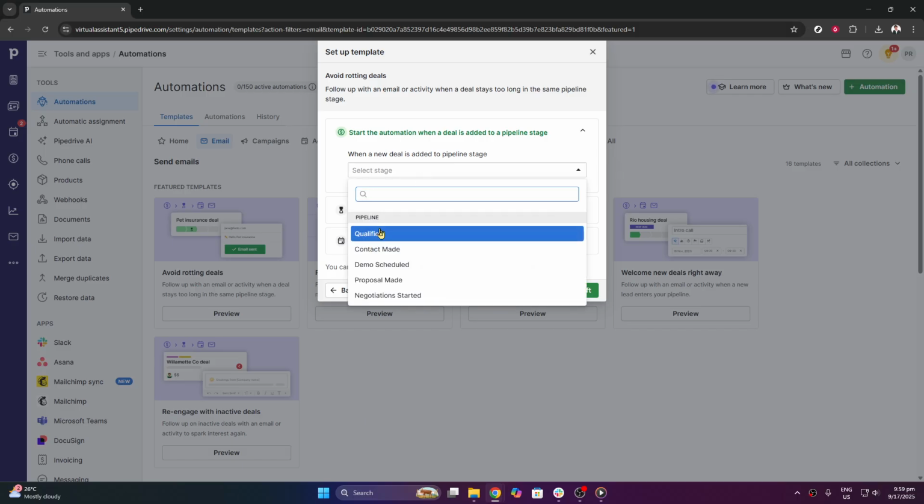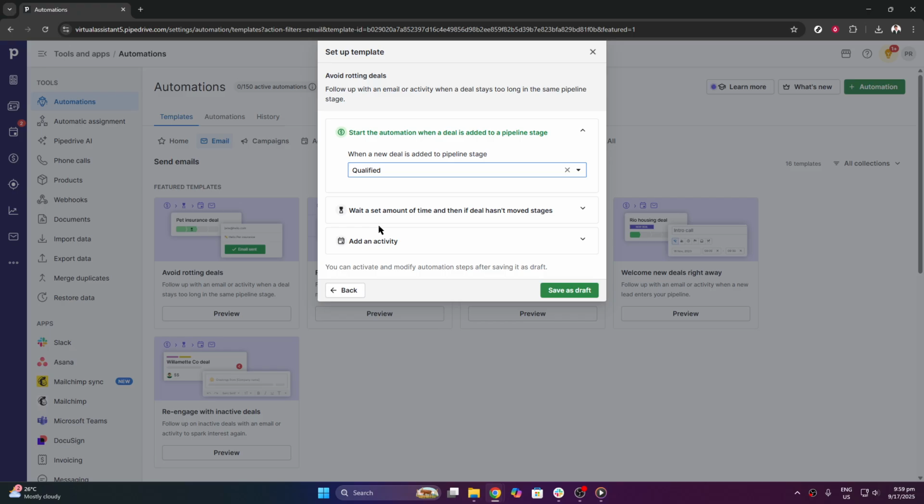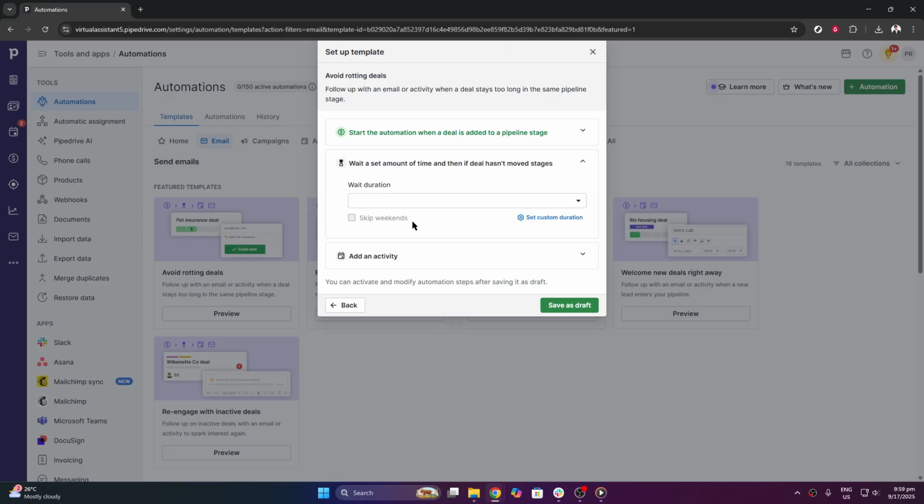As you proceed, you'll encounter an option to wait a set amount of time and then if the deal hasn't moved stages. This step introduces a buffer that helps manage deal velocity and keeps your pipeline flowing smoothly. In the drop-down menu that appears next, select 1 day, setting the appropriate time delay before the follow-up action is triggered.